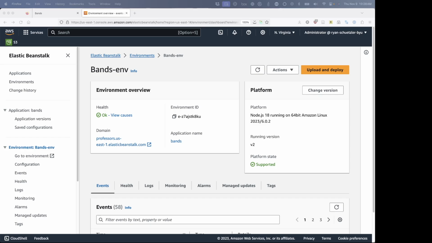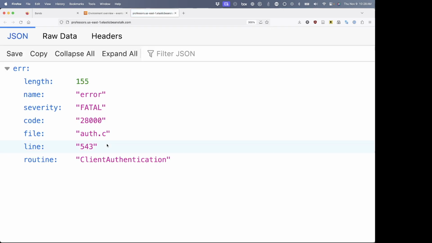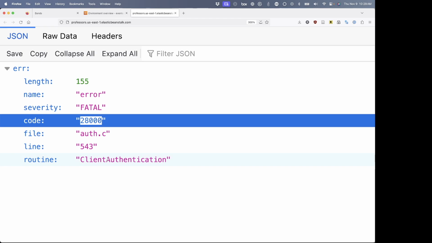Now that we've got our application up running, we can see that it is currently running version 2. Let's take a look and see how it works. Oh no, it's not working. It's broken. Why? What is broken and how do we fix it? We got a different error than before. Before we were seeing error connection refused. Now we see error fatal 28 code 28000 client authentication something something. This is all very scary things.